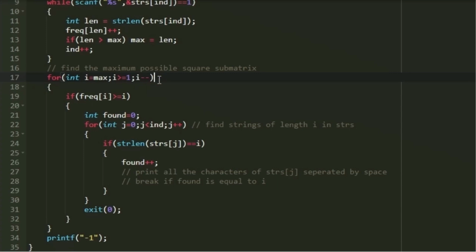So in every iteration of this I loop, we are going to check whether we are able to form a square matrix of size I. If we want to form a square matrix of size I, then we need at least I occurrences of strings of length I. Only then can we form a square matrix of size I. For example, if we want to form a 6 cross 6 square matrix, then we need at least 6 strings of length 6. Only then can we form a 6 cross 6 matrix.